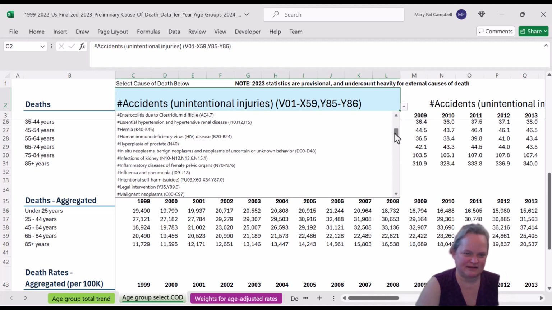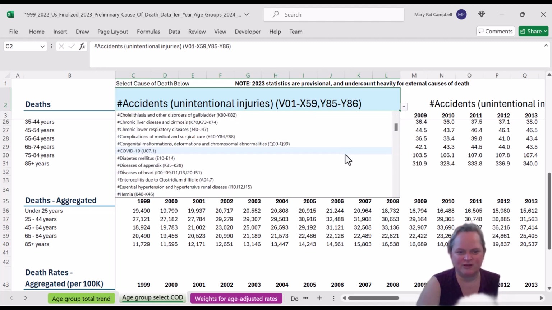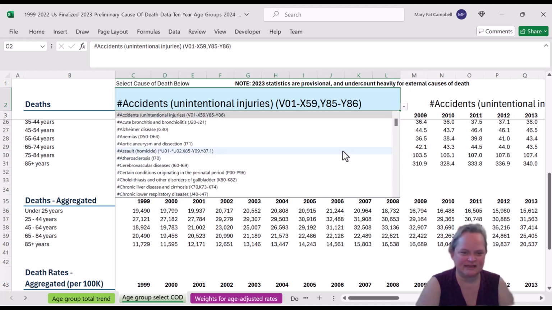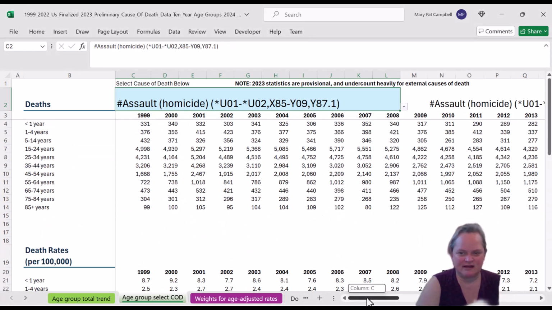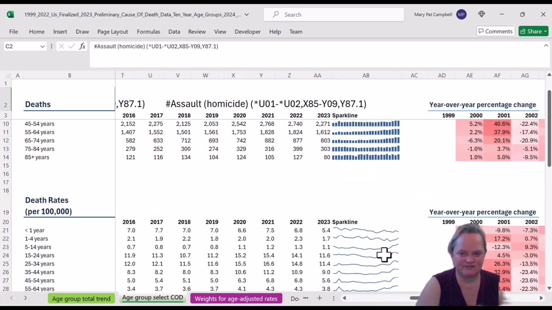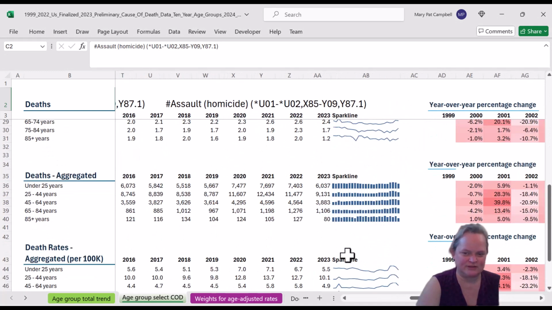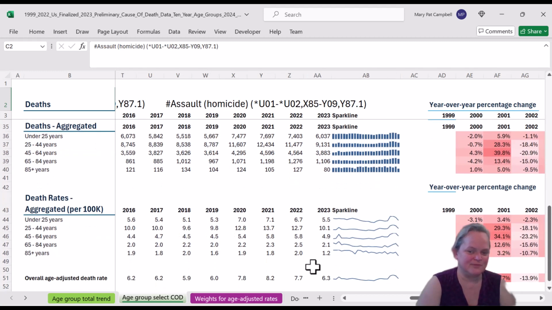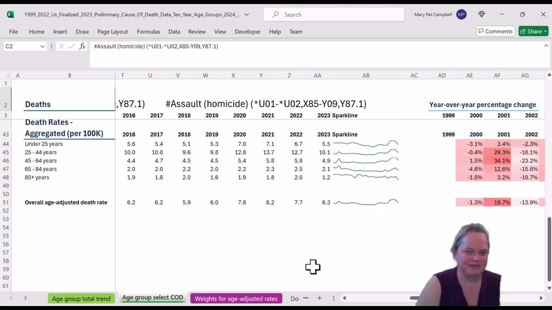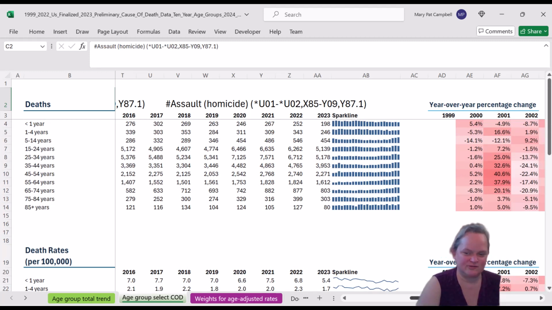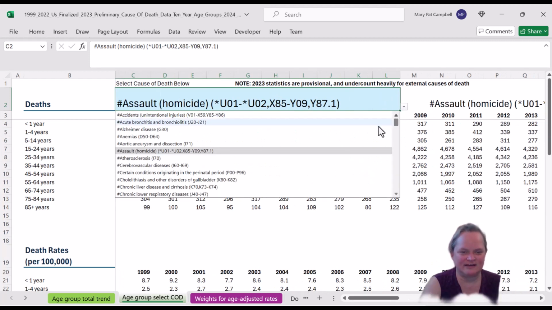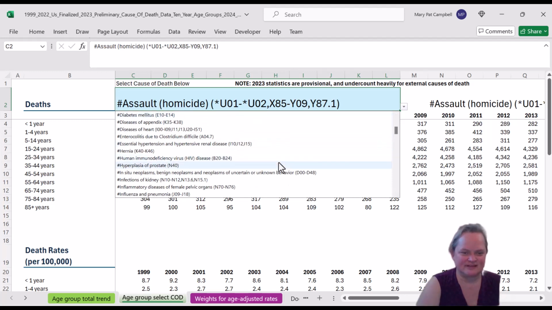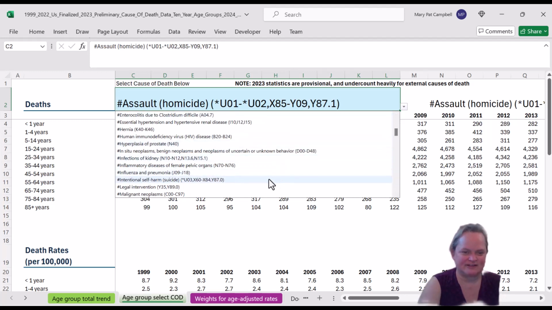So if you're looking for homicide, it's assault. There we go. So that's homicide. That number is going to go up compared to what you're seeing here. And then suicide as well. And yes, these are going to have the, let's see, if I remember correctly, yes, intentional self-harm.